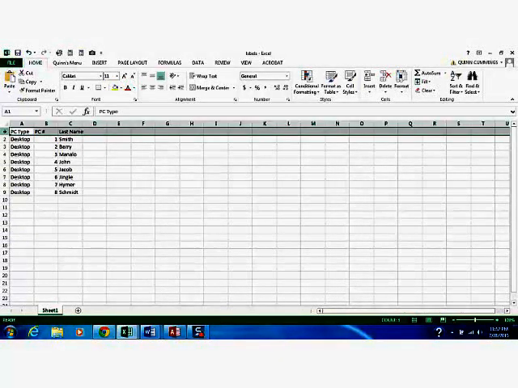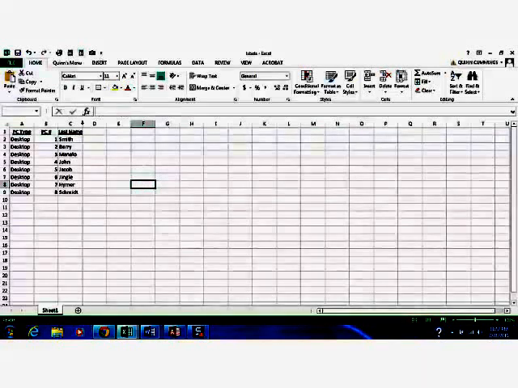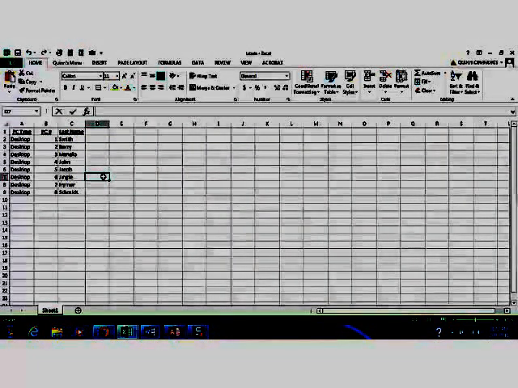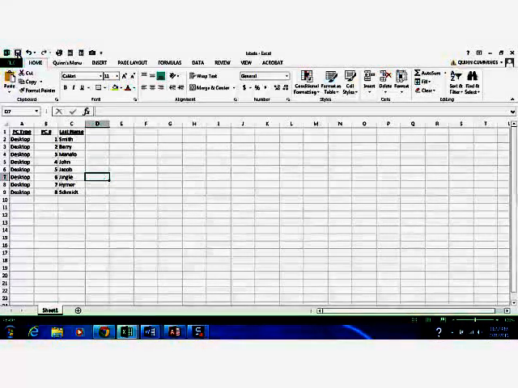Okay, and let's differentiate that by making it bold and underline. We're also gonna center. Give that space. I'm a bit of a perfectionist, guys. Okay, so we're going to save this, and it's already saved to the desktop.